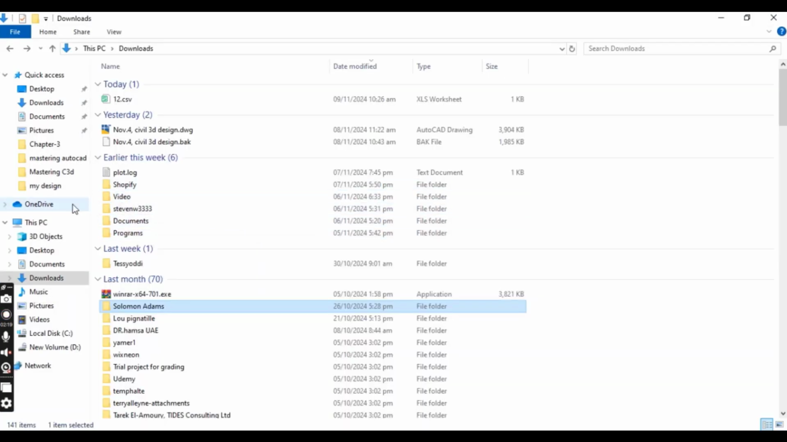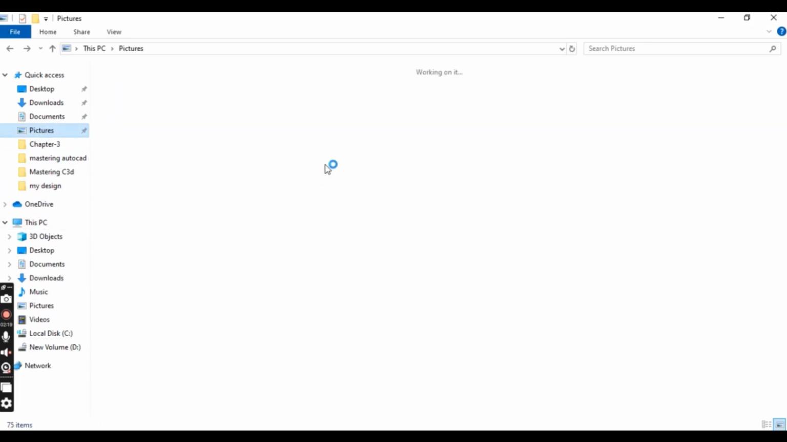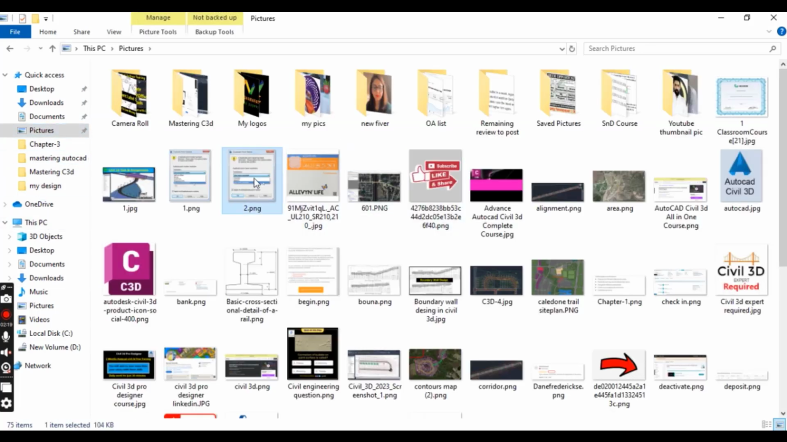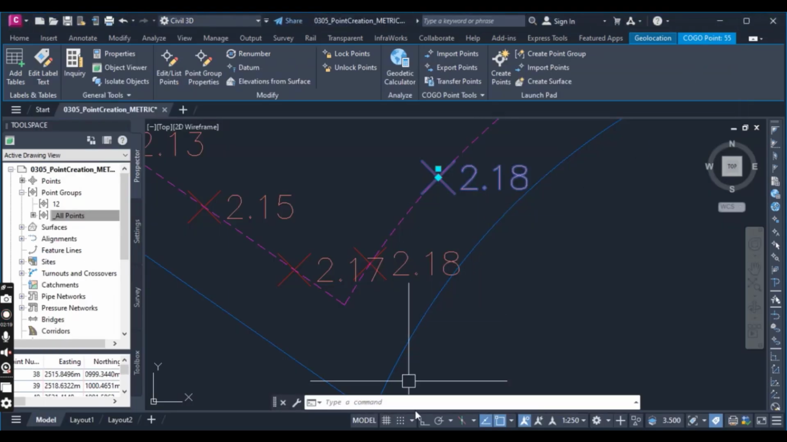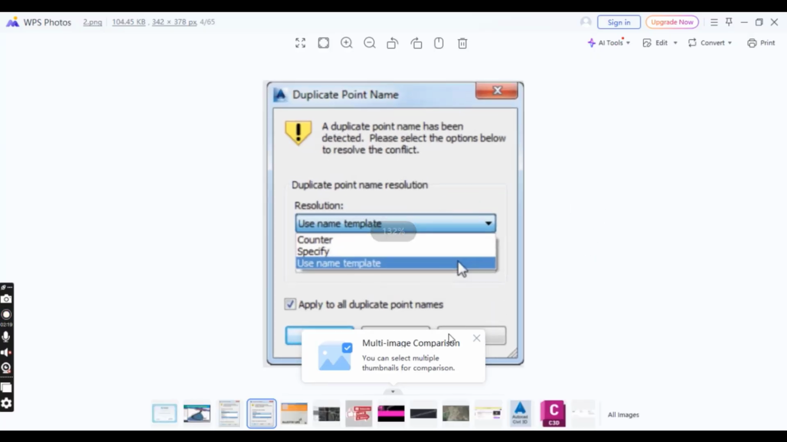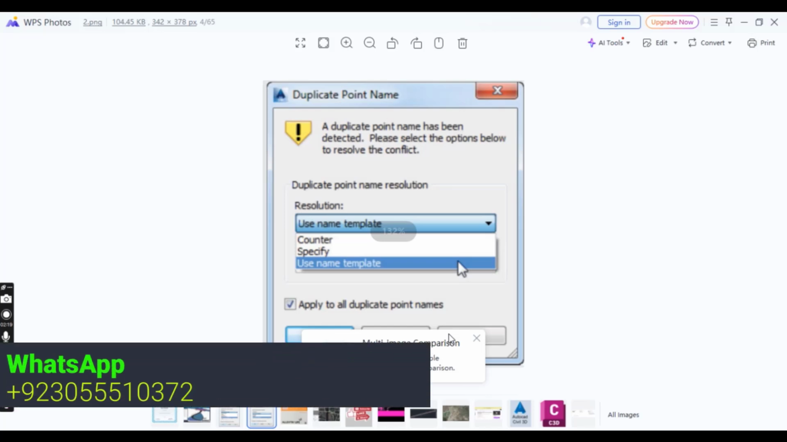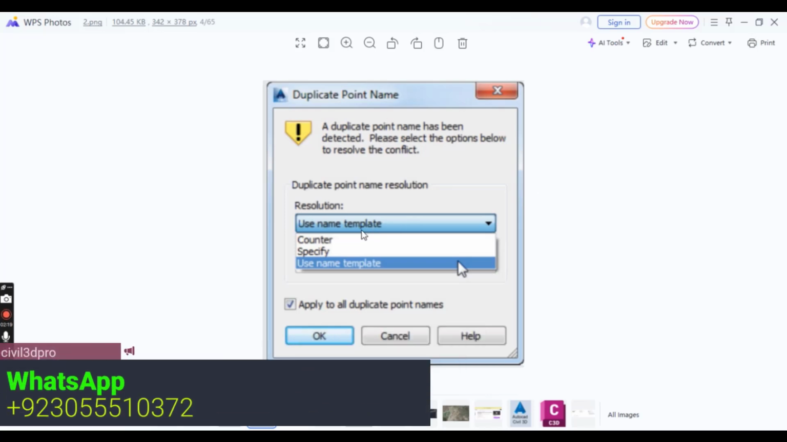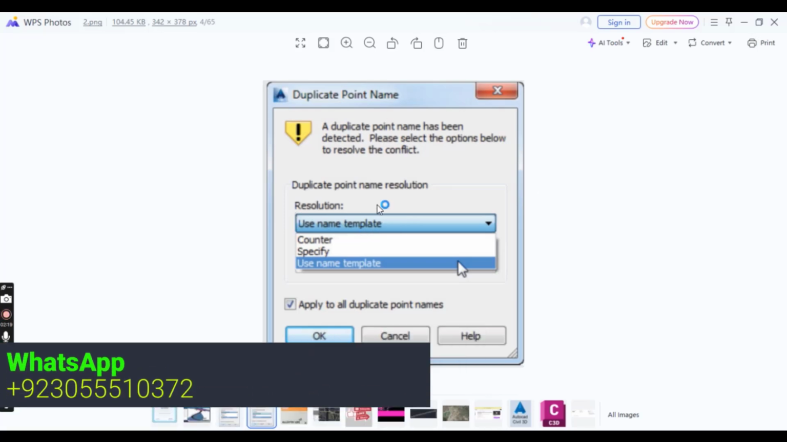I want to show you how you will work with them. Well, it will pop up. So when it pops up, you will see something like this, the options with resolution.